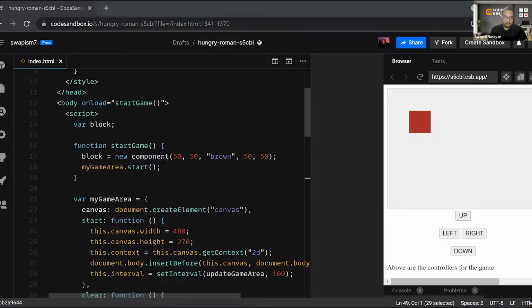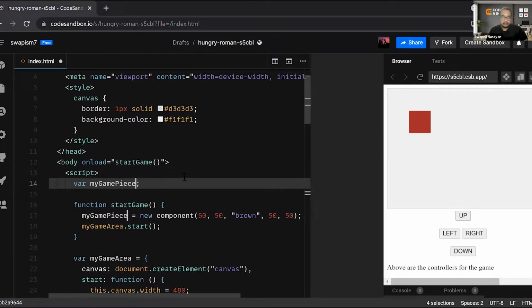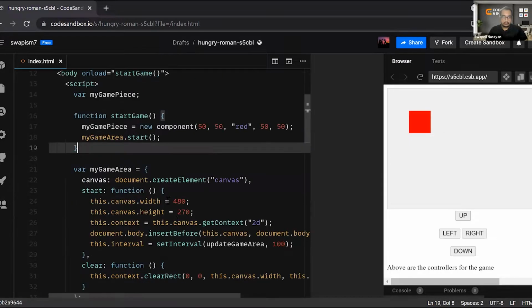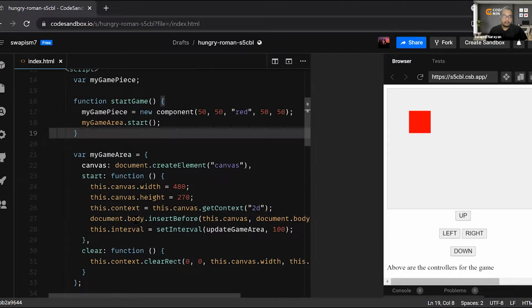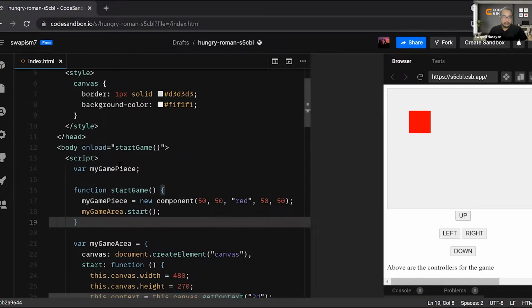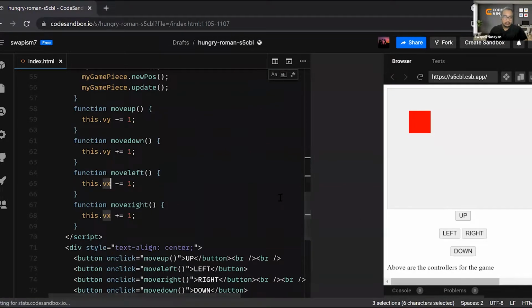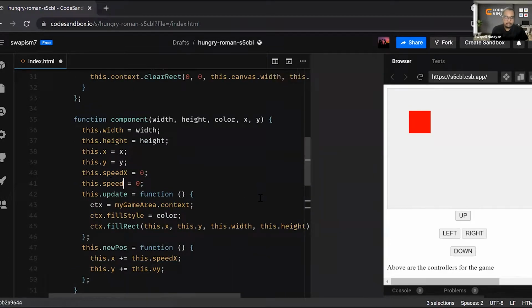I might be missing something. Let's just name this one as my game piece. Okay, let's make it red. Fine. And if you guys are having any problem with the vx and vy, it is basically the speed, or velocity, or whatever you want to call it. So it's nothing but the speed in the x direction, and then the speed in the y direction.